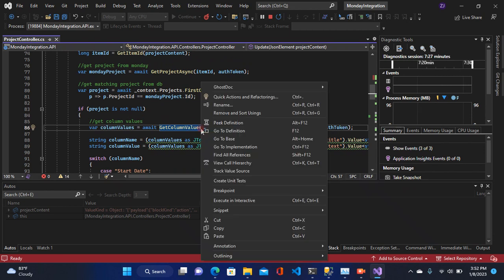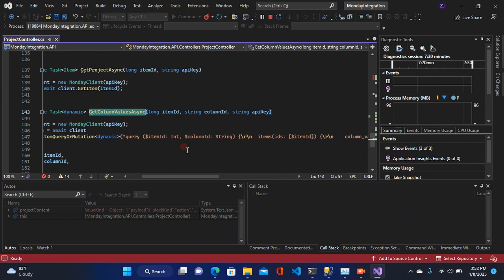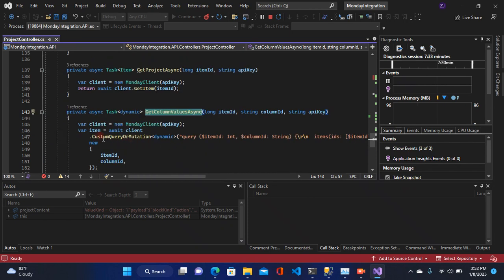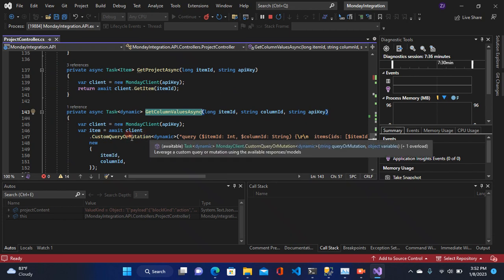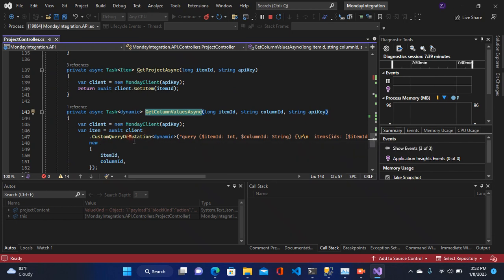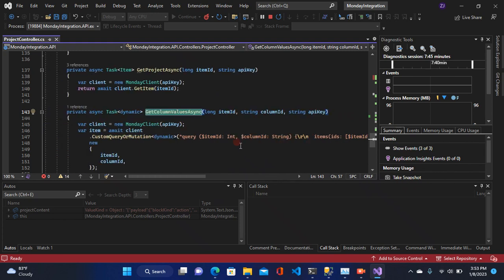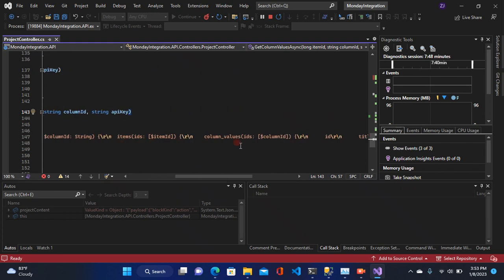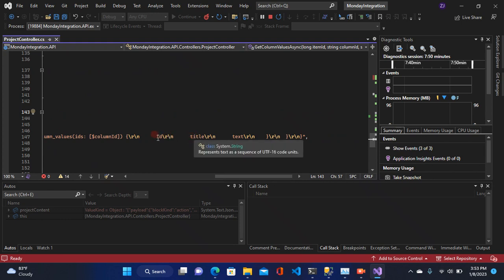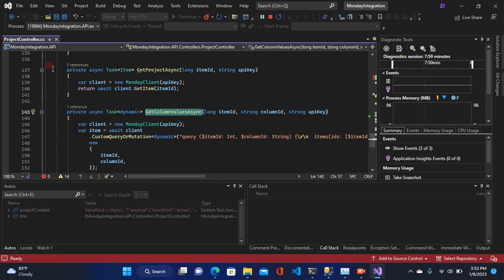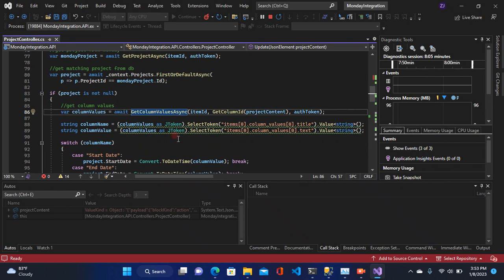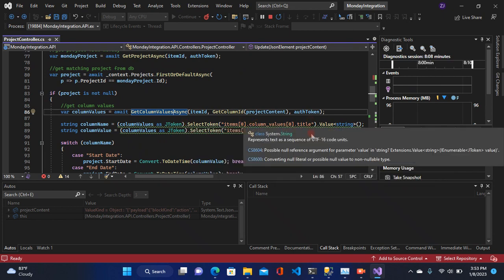If I go inside, this is a column query. I'm calling the Graph API with a custom query by passing the item ID and the column ID. It returns the title, the ID, and the text of the column. The title is the column name, the text is the value of the column. It returns a dynamic object, and from that I'm extracting the title and the text using JTokens.